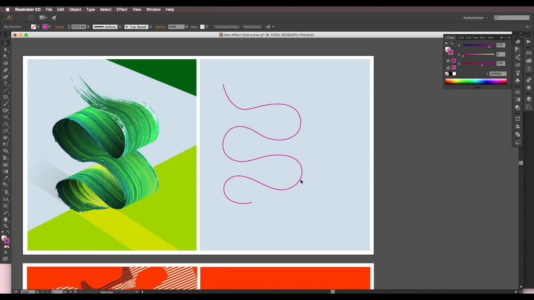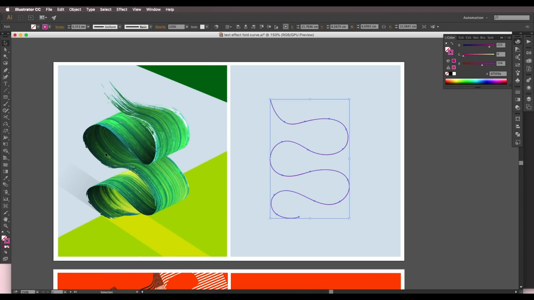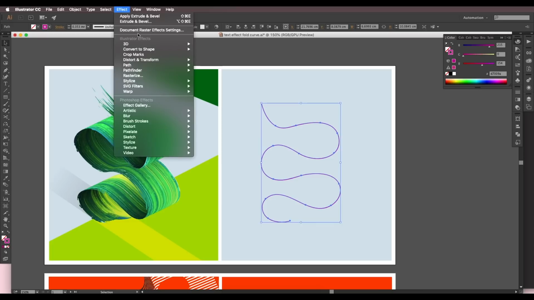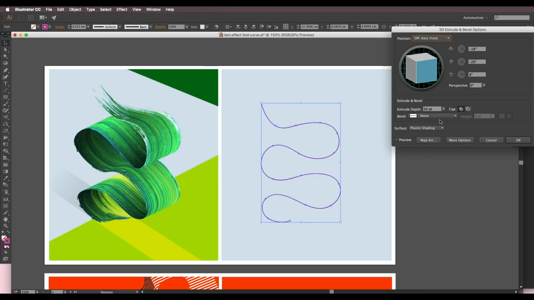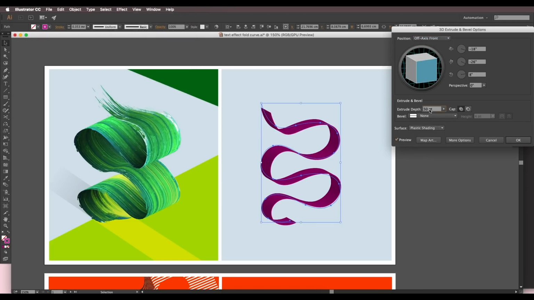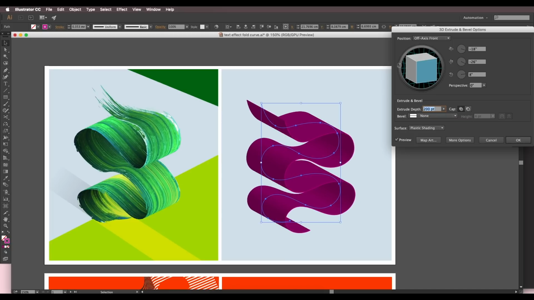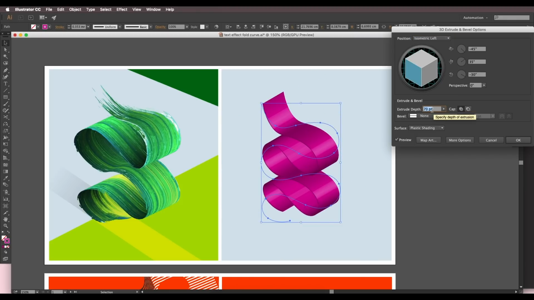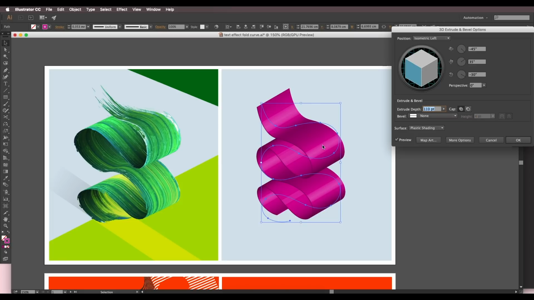Now once you are ready with this curve shape, what we do next is create this 3D Extrude and Bevel shape. To create the shape, we'll select the stroke shape and go to Effect, 3D, Extrude and Bevel option. Over here, preview it, increase the stroke thickness and set the angle correctly. So I'm going to select Isometric Left, and that's the angle we are going to use, and I'm going to reduce the thickness a little bit, something like this. Okay, so this is the thickness we're looking for in this design.